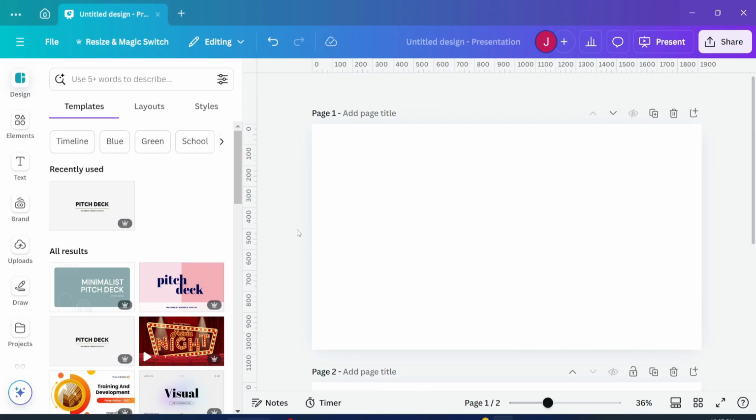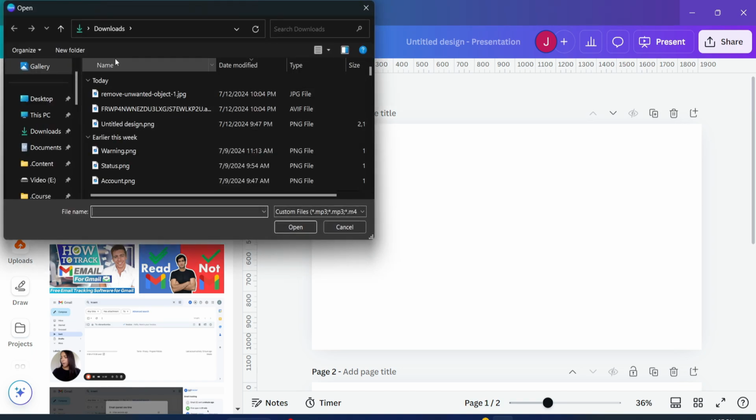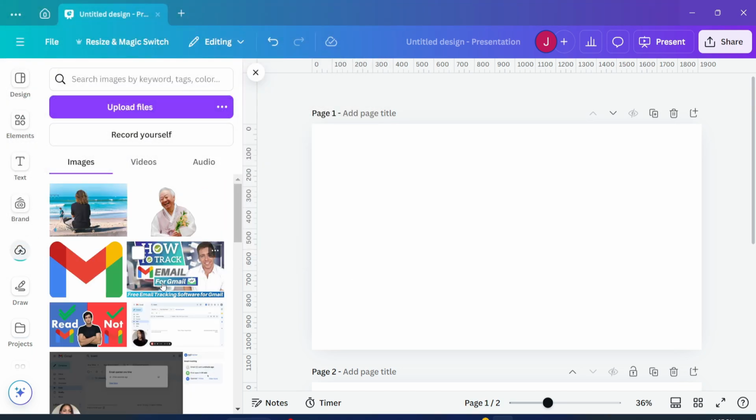In this video, I will show you how to remove unwanted objects from photos. First, open the Canva app and create a design. Go to the Uploads tab. Click on Upload File. Select the image, click Open. Wait for the image to upload.